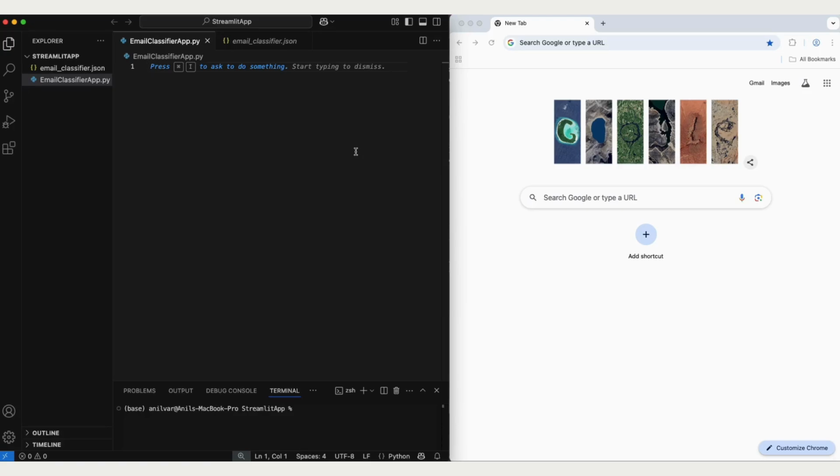Okay, so let's get started coding up this app. I've created a folder called Streamlit app, and in that I've created a file called email_classifier_app.py. That's what I've opened now in VS Code, which is what I'm using as my editor. I also have a file called email_classifier.json. Now, what this is, is the neural network, right?